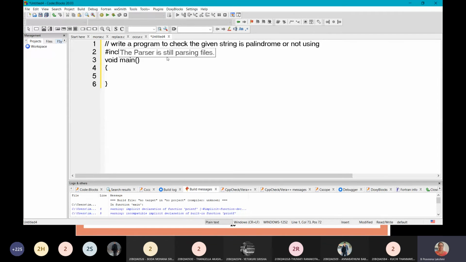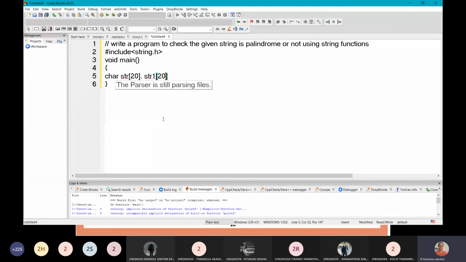Using this as the program name, check whether the given string is a palindrome or not using string functions. This is the string we need to check. Take other variables to store them in the meanwhile. Now we'll take the functions.